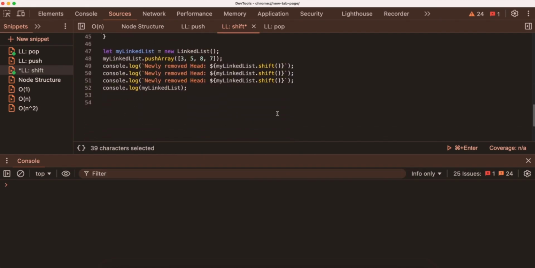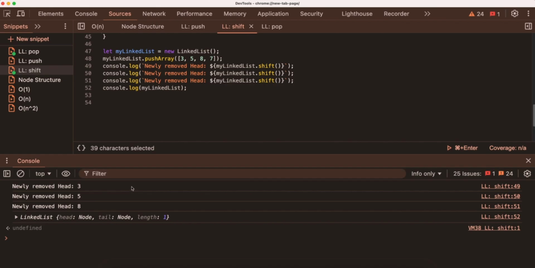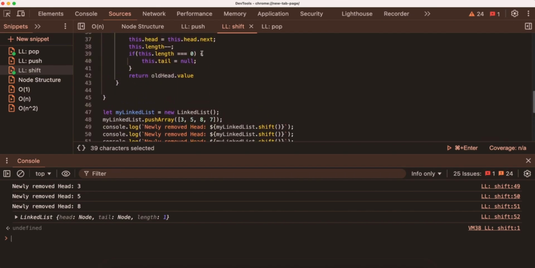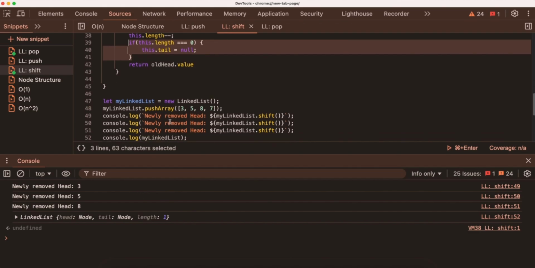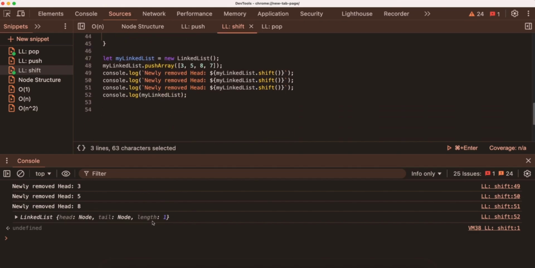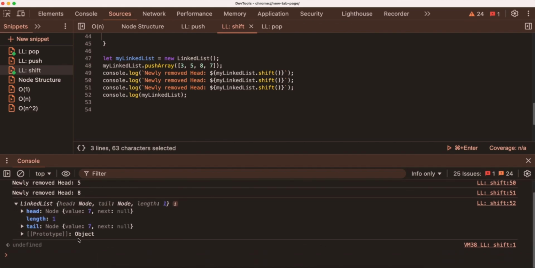So we'll run our code again and see that now 3, 5, and 8 have been removed. Length is now exactly 1. So we're now going to check if this line of code is working as expected. It is working as expected because now we have length 1. And remember, we are working on shift, which is to remove the head. If this length is now removed, we're going to have 0. We're going to have null. What happens afterward? You can see that the head is pointing to 7, the tail is pointing to 7. Perfect.